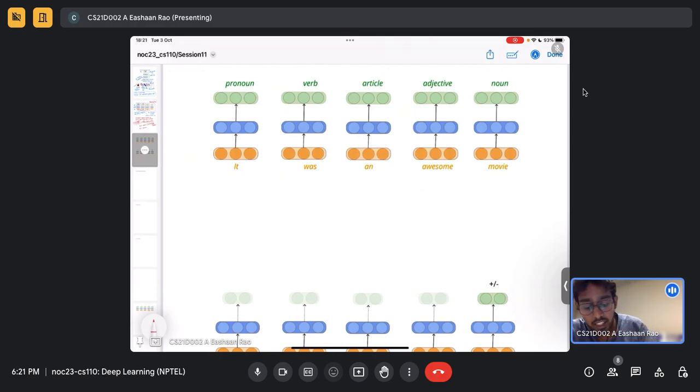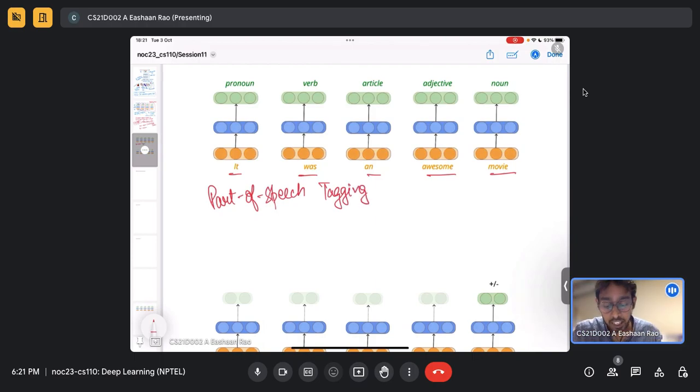So it has input like, it was an awesome movie. So it is a sentence with 5 words, right? It was an awesome. So there's a problem called part of speech tagging, where I am saying that for each word I need to identify a certain part of speech. Now what is part of speech? Basically a noun, verb, adjective, pronoun, punctuations and all those stuff, right?